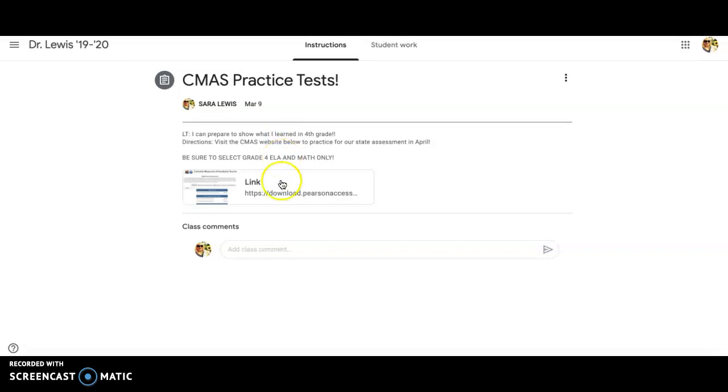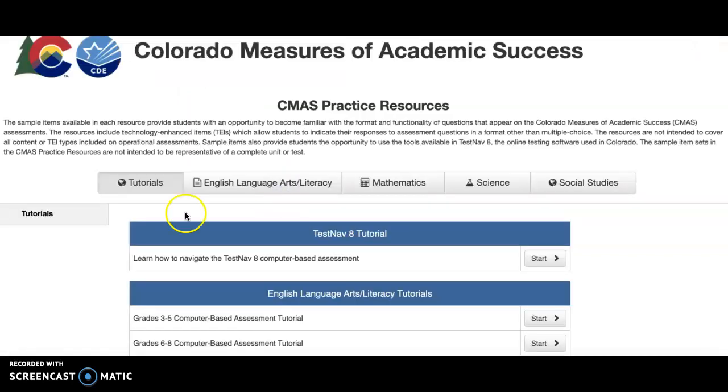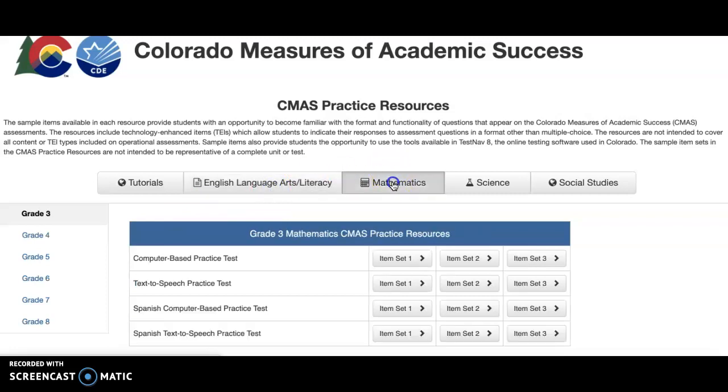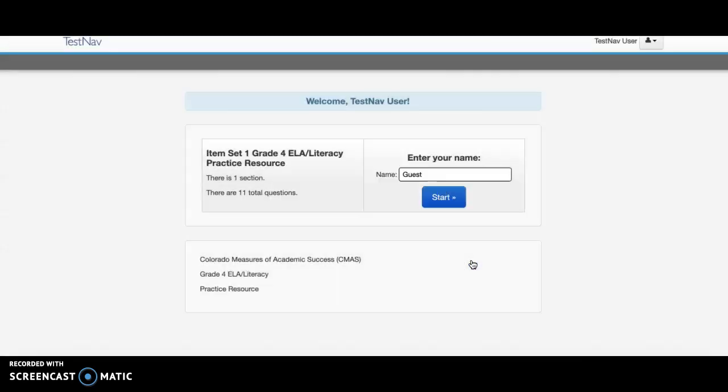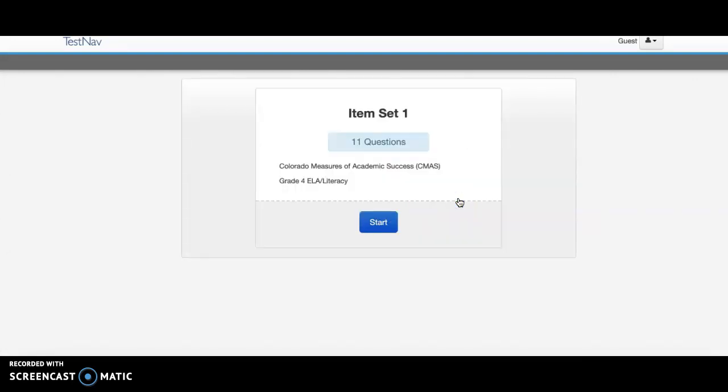So we're going to click on the link, and this automatically takes us to the tutorials. Depending on what you're practicing that day, you want to either choose English Language Arts or Math. When you're in English Language Arts, or Math, you want to click on Grade 4, and click on the computer-based practice test. We'll start with item set 1. You can log in as guest, of course, it won't save your information.